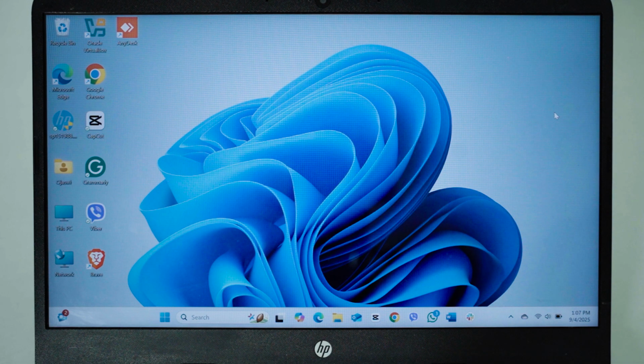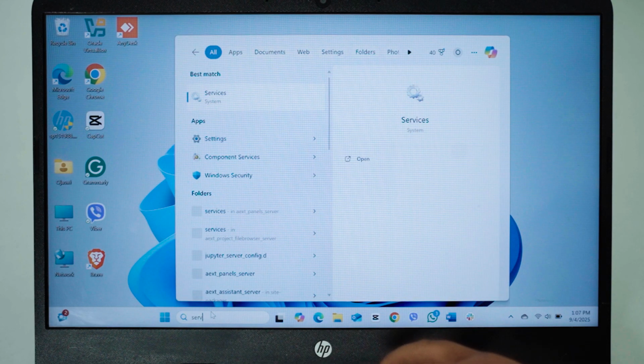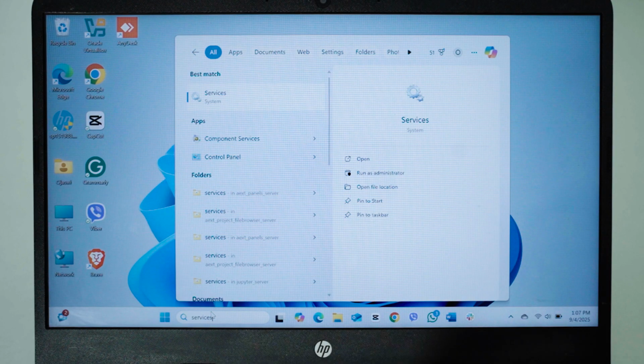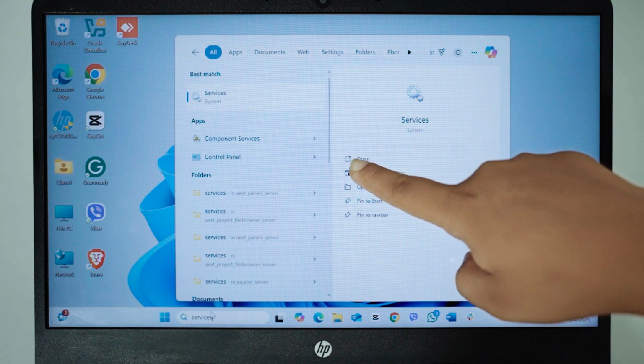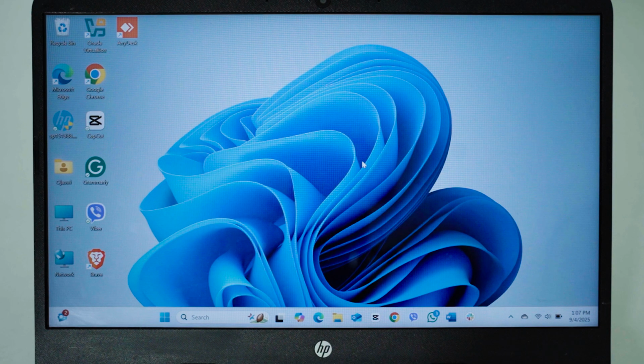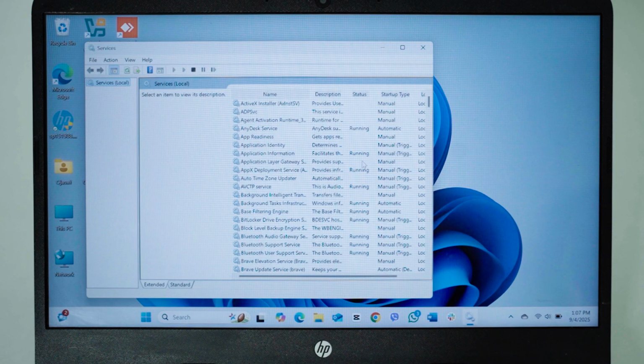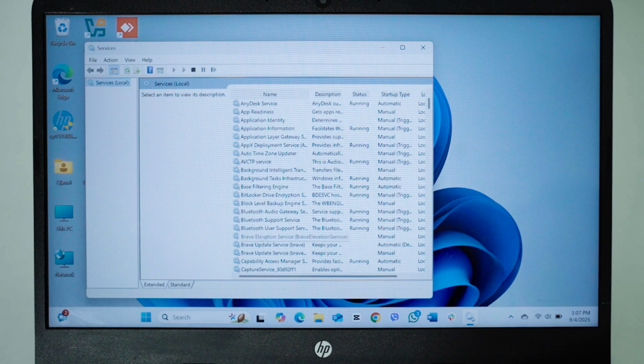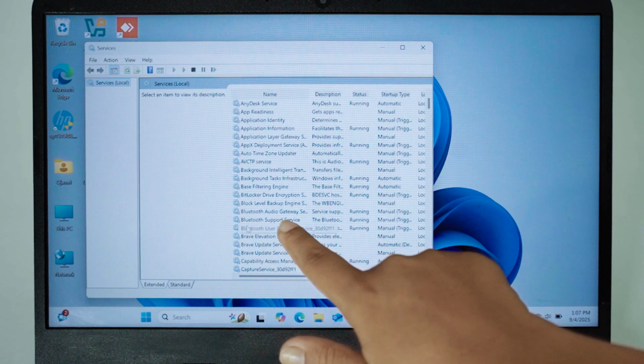So after making sure of that, the next thing that you might want to do is simply search for services. So we're going to go to the search bar right here and then start typing services. Here you can see services. So simply click on open and open this services. So after opening services, now we're going to search for Bluetooth support service. So if we go down a little here, you can see the option of Bluetooth support service right here.